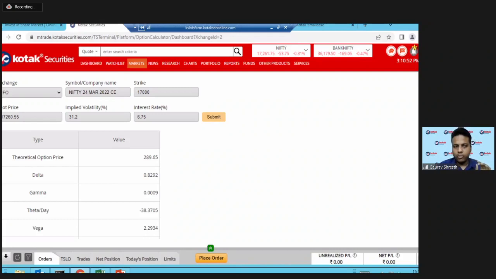There are 2 things that you can change. Interest rate, you can change it. By default, it will be around 9. You can reduce it, or you can change the implied volatility as well. But it's up to you whether you want to change it or not.